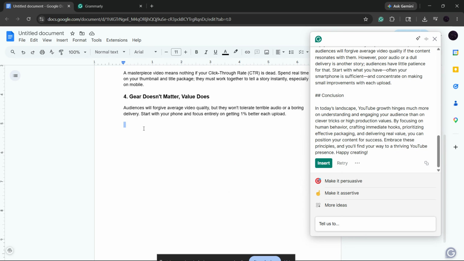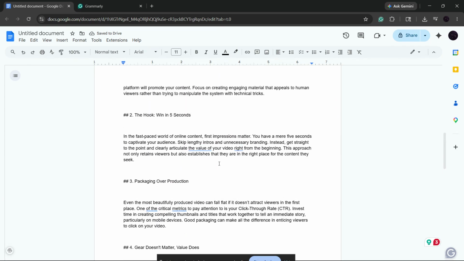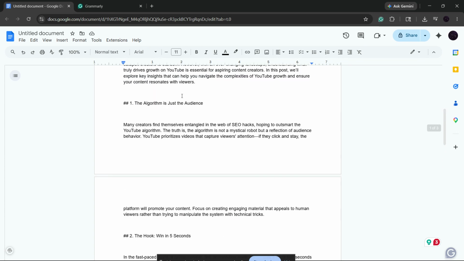And that's it. You've now learned how to convert text to blog on Grammarly using a simple prompt, review the AI-generated draft, and insert the final version into your document. It's a quick way to save time, organize your ideas, and turn rough text into something much more polished.